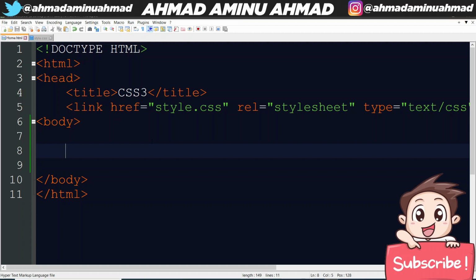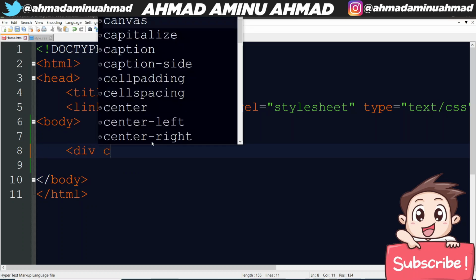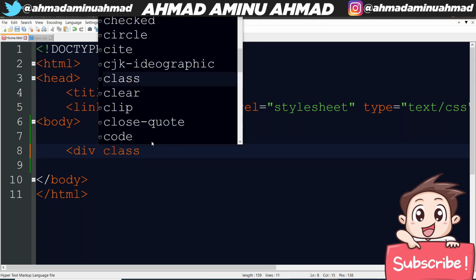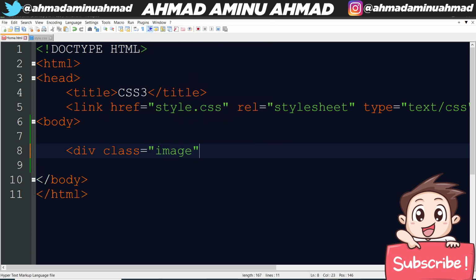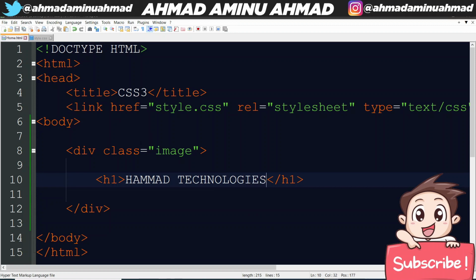Let me create the div like I did before. Let me just create a div. I'll give it a class name of image like I did before. Then I will close the div like this. Inside the div, then I will create h1. Then I will call it Ahmad Technologies.